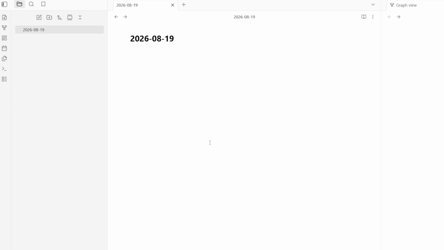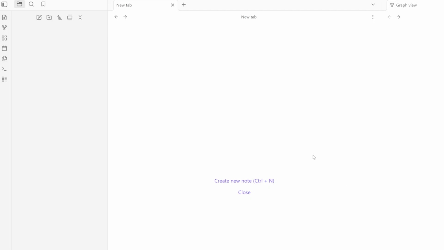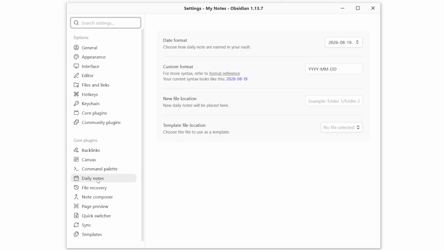At this point, we have a daily note, but that's not where things get interesting. By default, it's just an empty note with the current date as its name. But you can customize daily notes so that every new note already contains the sections and information you want. Let me show you how. I'll open Settings, and under Core Plugins, I'll select Daily Notes. Here you'll find several options for customizing your daily notes.